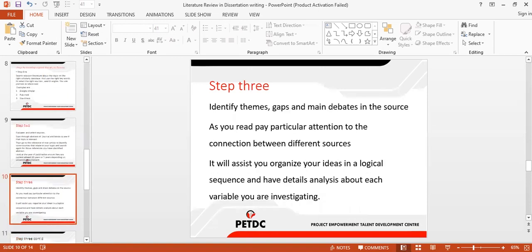Now, step 3 is also a very important step. This is the point where, when we are scanning our literature, we are very interested in identifying the key themes. The key themes are based on my conceptual framework, the key themes of argument in every journal that I'm reading. The gaps and the main debate in that source must come out as the point of my discussion. As you read, pay particular attention to the connection between different sources.